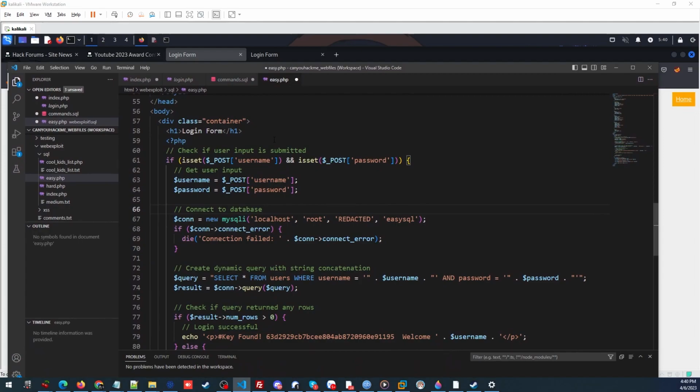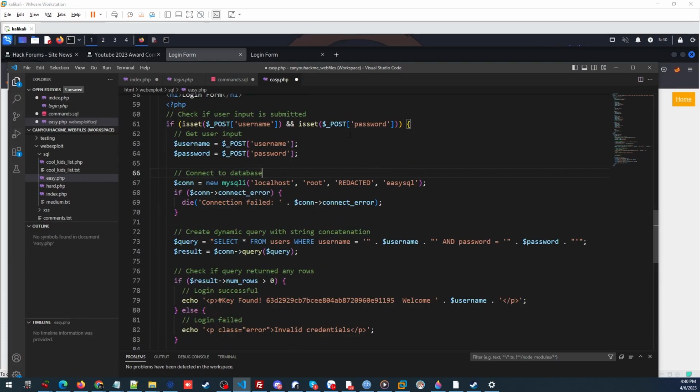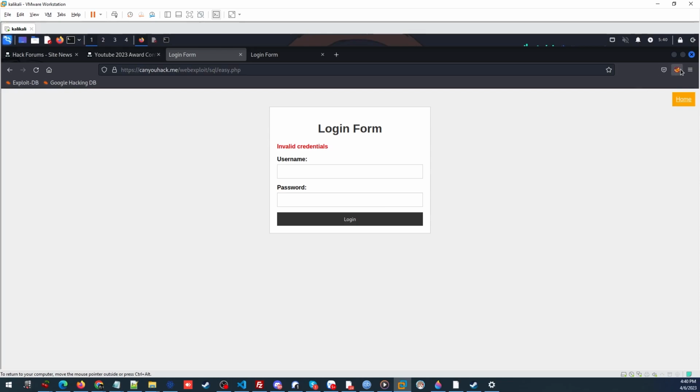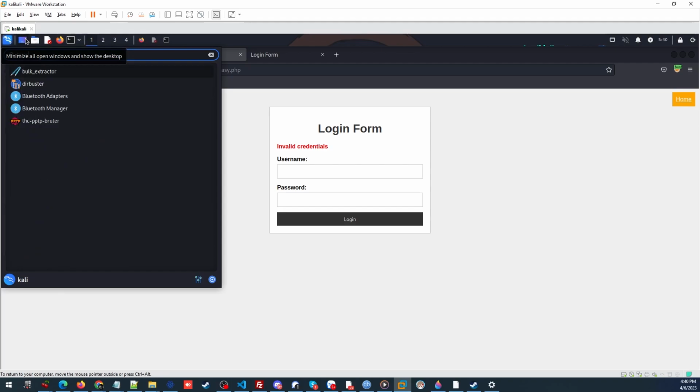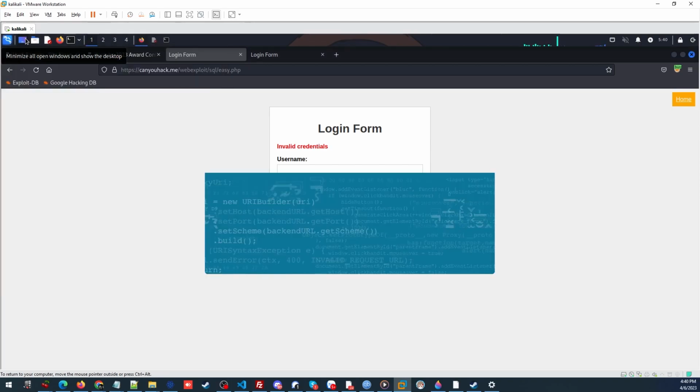So the first thing that you need to understand is how a MySQL database actually works. I'll go into that in a moment, but first let's just review this code. So the first thing that we have is it checks our output. Let me go ahead and actually open up Burp Suite to show you a little bit about what goes on when you're actually using the internet.